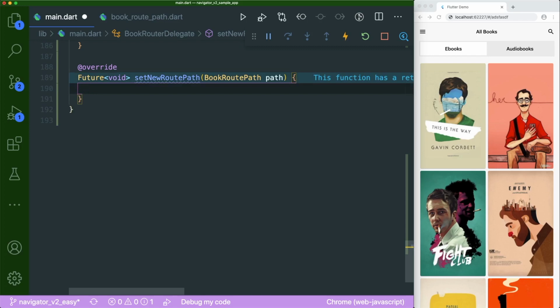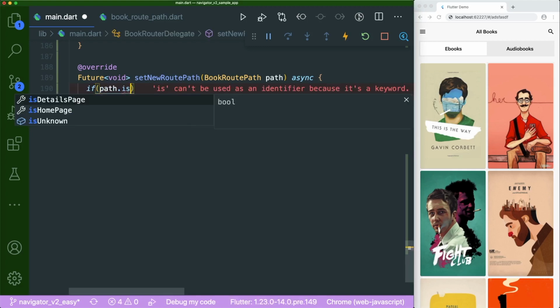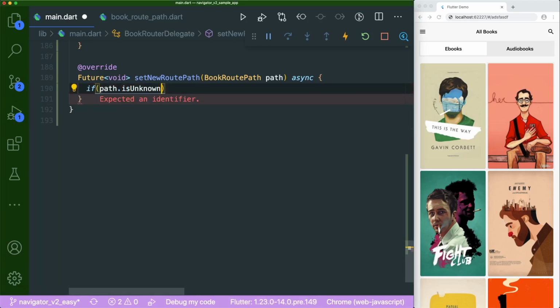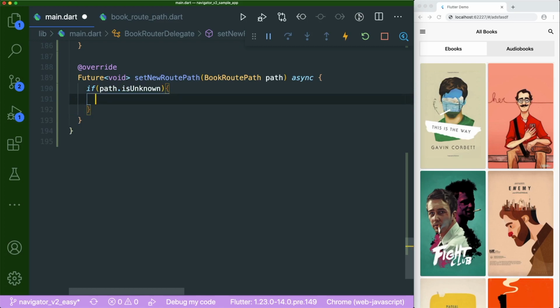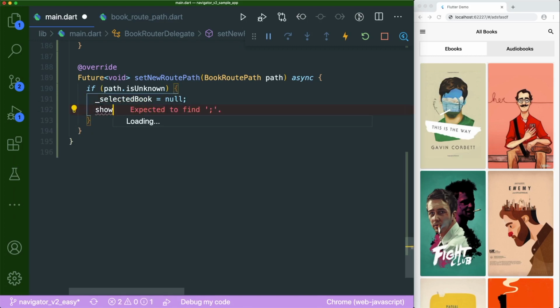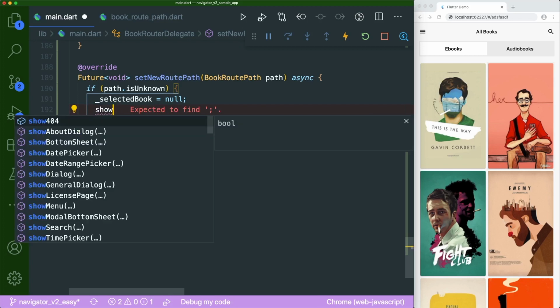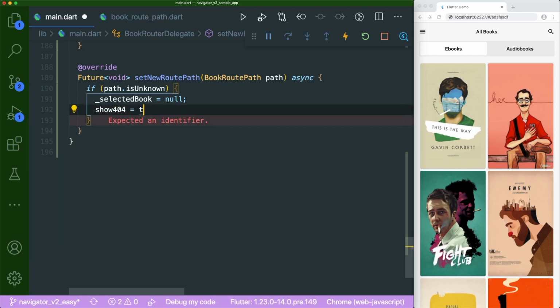But since this is a Future void method, we can type in the word async. So first, what we need to do is type in the word if, and then type in the word path, and let's see if it's unknown because we are going to handle that. So if it's an unknown path, the selected book will be null because we didn't select any book. Our show 404 will be true. So let's assign it to be true.